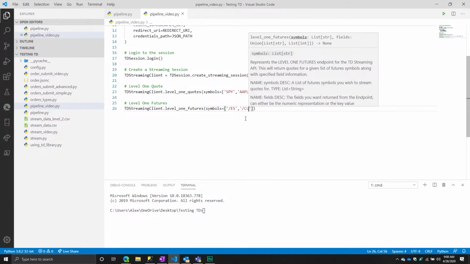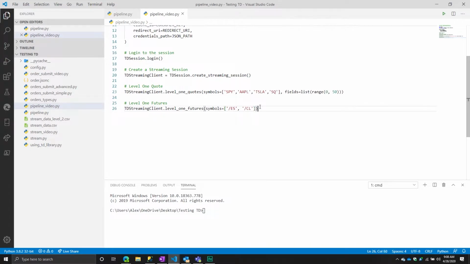And then let's do oil. I don't know if that will be of any use. And then we'll also put in our wonderful fields list. In this case, we'll just keep it at 50. I think futures has 50 fields. I haven't honestly checked. We'll find out in a sec.